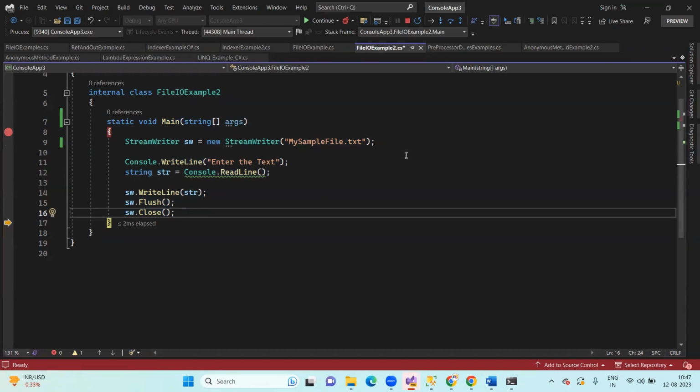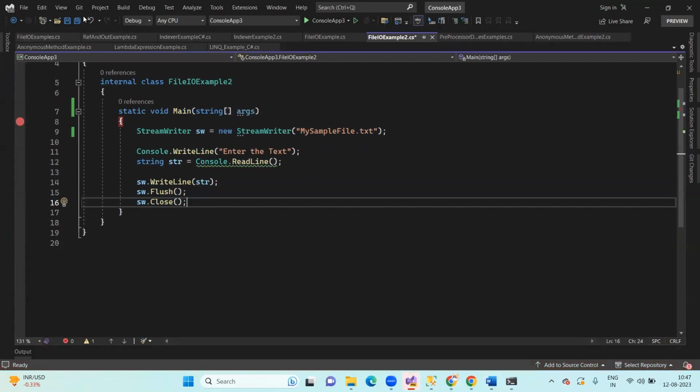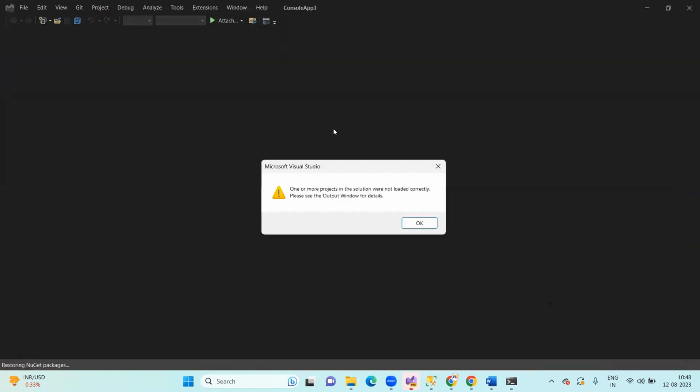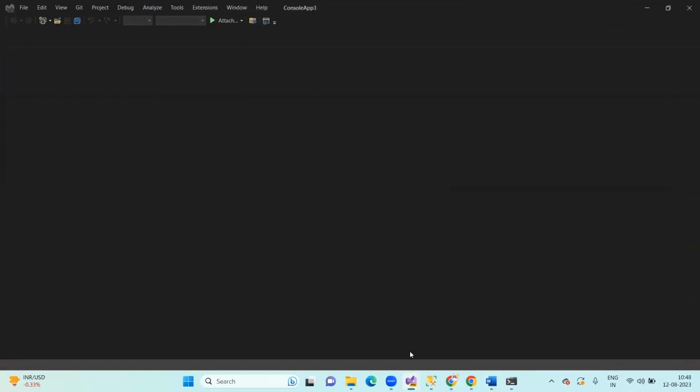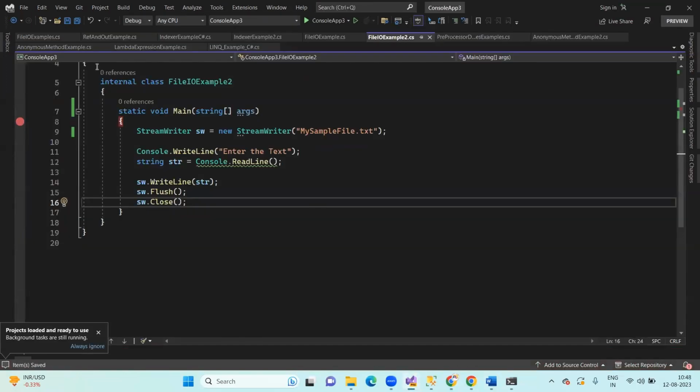So next, we have to know about the events. How these events will work, we'll see now. For that, I'm going to take a Windows application, a new project.